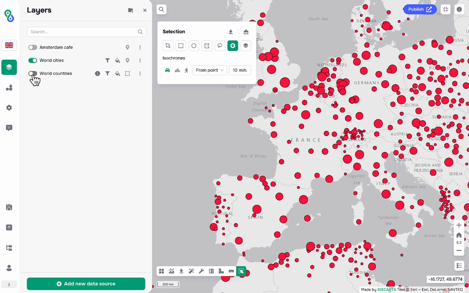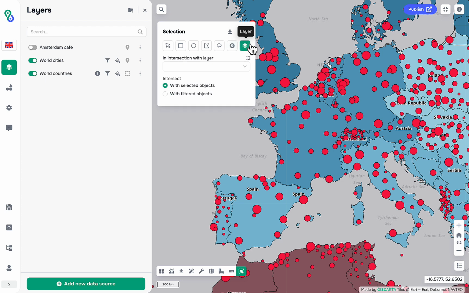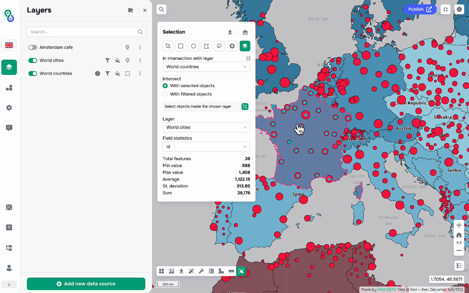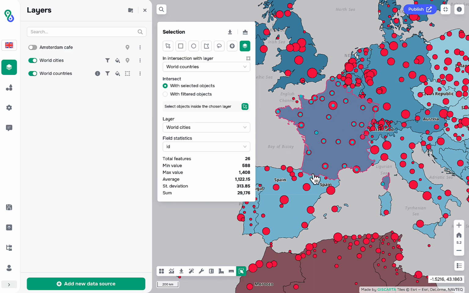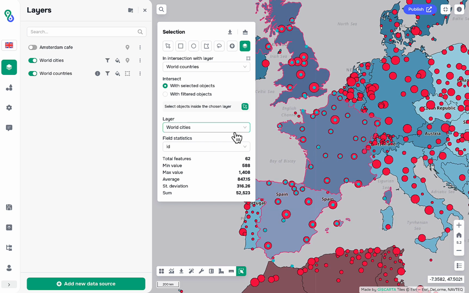Let's zoom to Europe and let's select cities by countries. So we will choose the world countries layer here with the selected objects. We can choose the filtered objects, but right now let's see how the selecting on the map works. And then we will select, for example, France. And here you can see that all cities inside France are selected. Also, we can add, for example, Spain, UK, and so on.